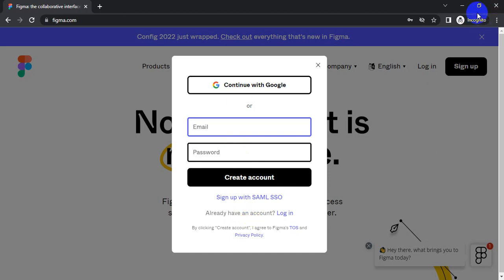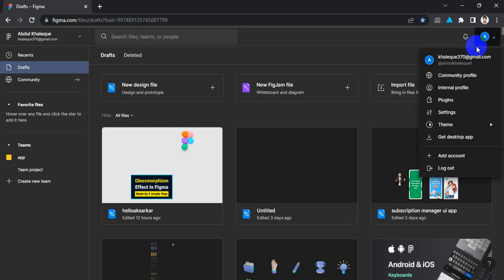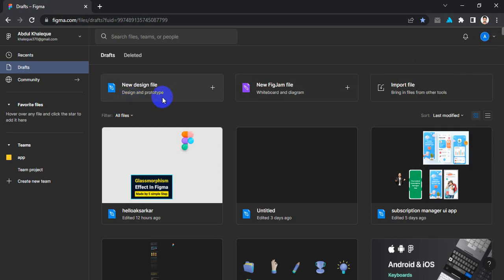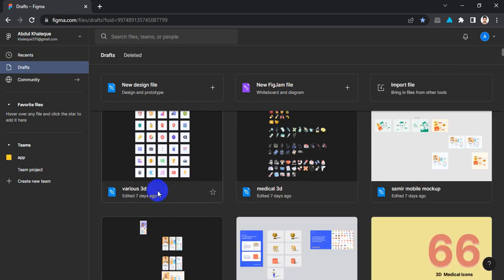So after sign up, you can see this type of interface. This is your name which you gave previously during the sign up, and this is the options. Here you see new design file, new Figma file, import file, and here you see the recent work which you did recently in Figma software.